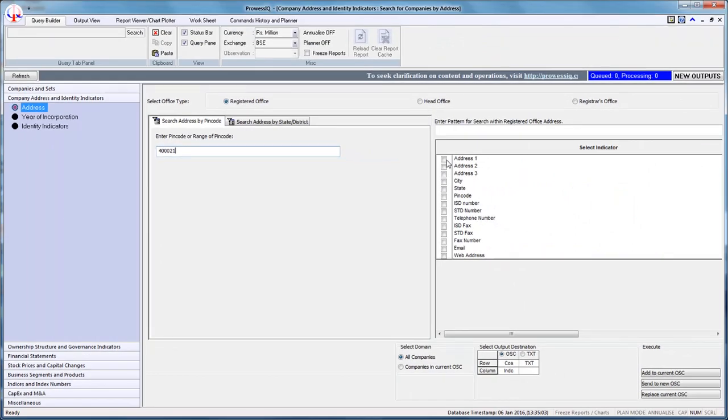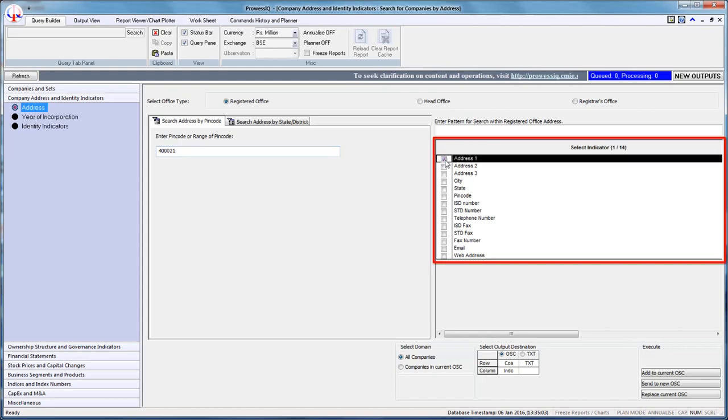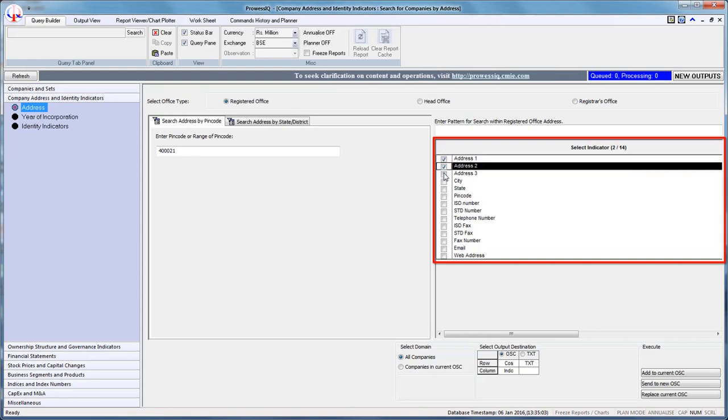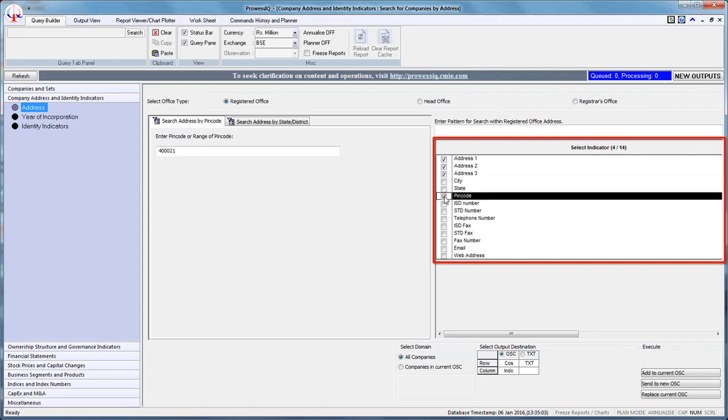The second step is to select the indicators from the Select Indicator box. An indicator can be selected by clicking on an empty checkbox. You can select multiple indicators at a time. Let us select the indicators Address 1, Address 2, Address 3 and PIN code.